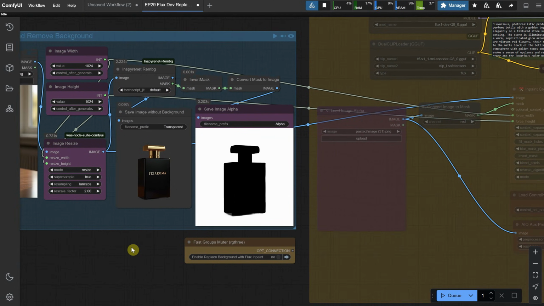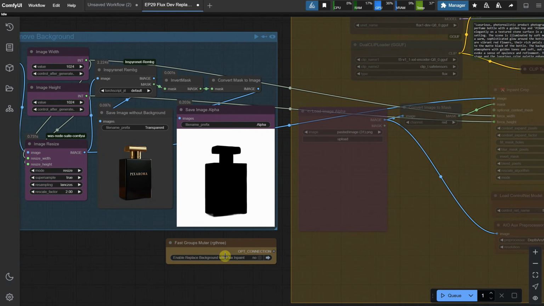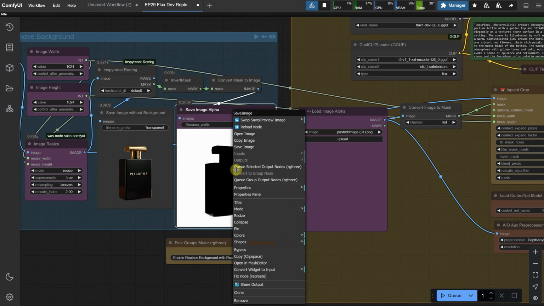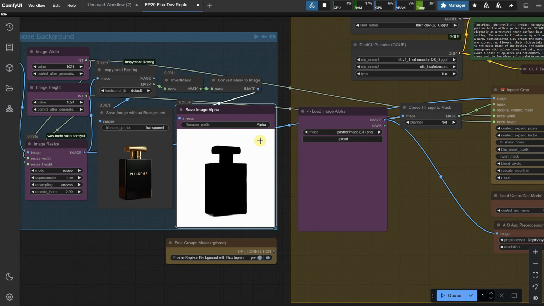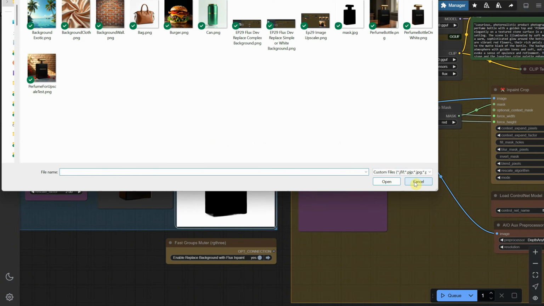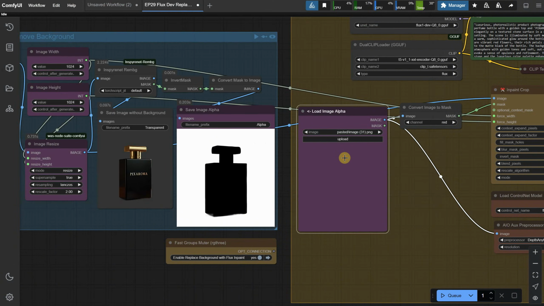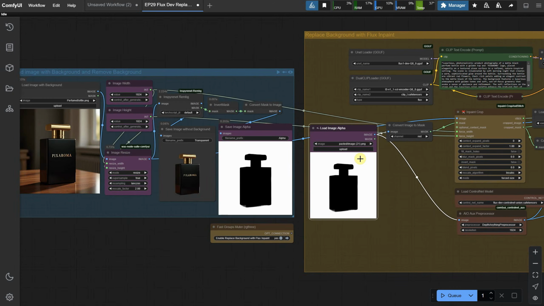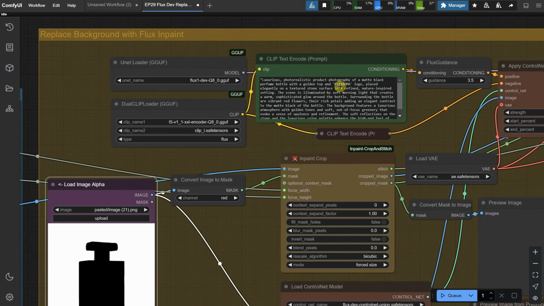Then we enable the second group, which is actually inpainting from episode 19, combined with ControlNet from episode 14. There's one extra step. Right-click on this alpha image and select Copy Image. You could load the image and select the mask from the output folder, but I prefer just selecting the node. You'll see an outline when it's selected, and using the shortcut Ctrl+V to paste it. Now we have our mask with the background selection.